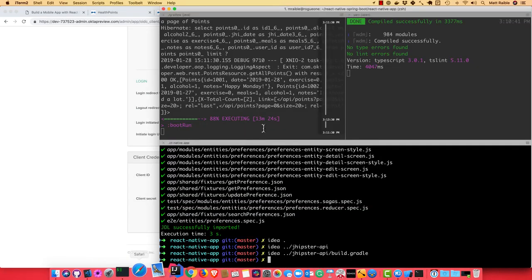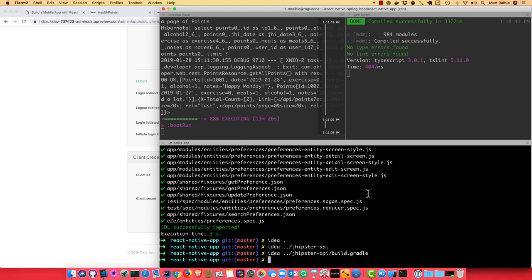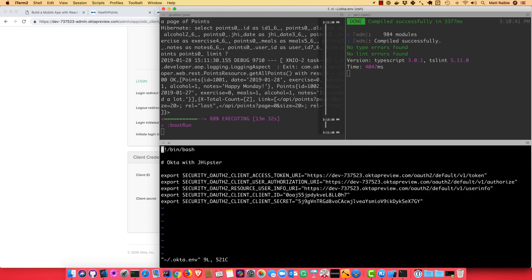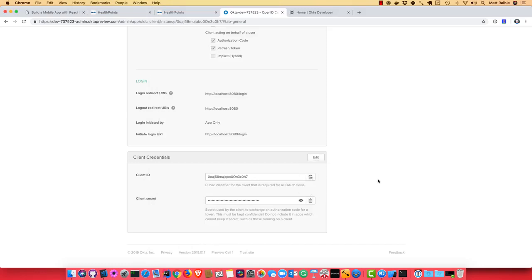So what I recommend you do is create an okta.env file. So I actually already have one. I call it .okta.env. And you can see here it overrides all those properties for Spring Security. And we're just going to edit these two. So I can go ahead and copy this one.